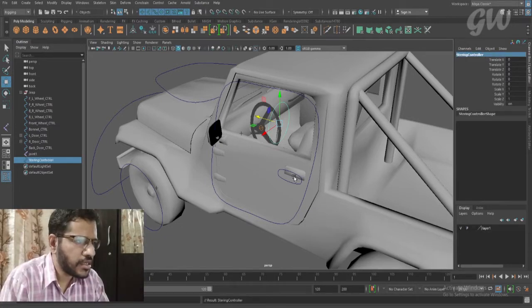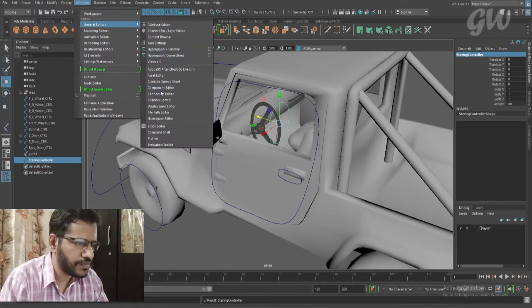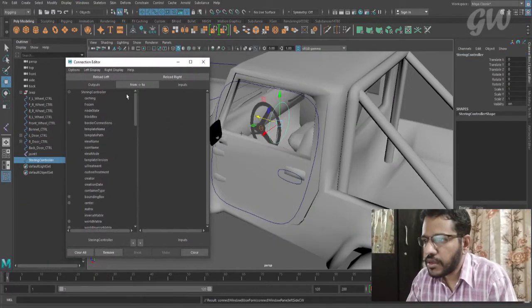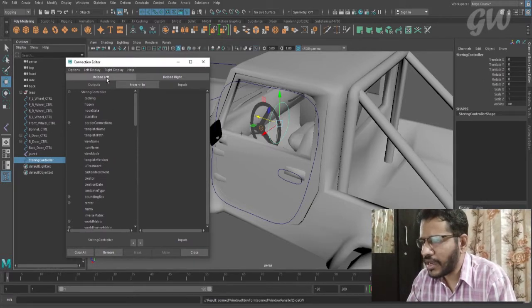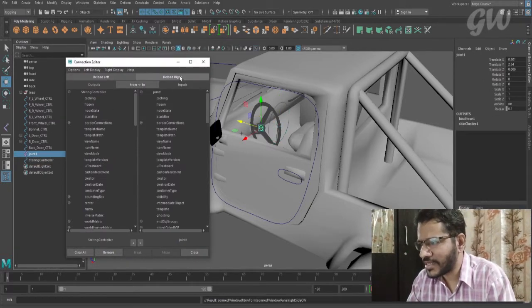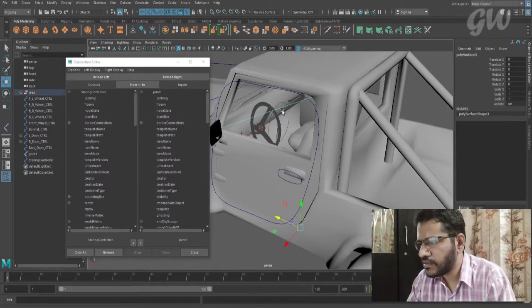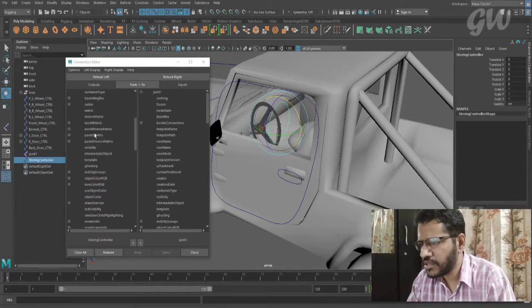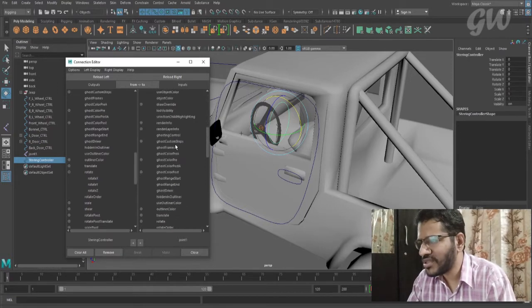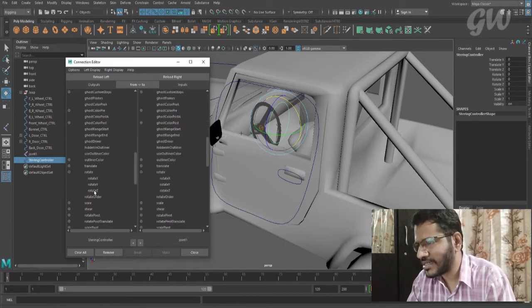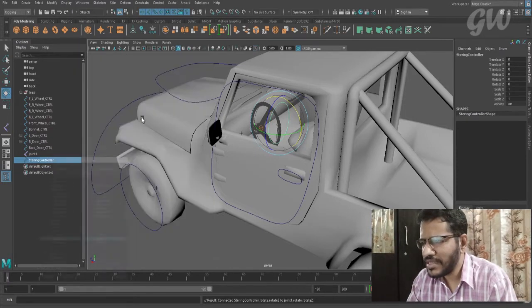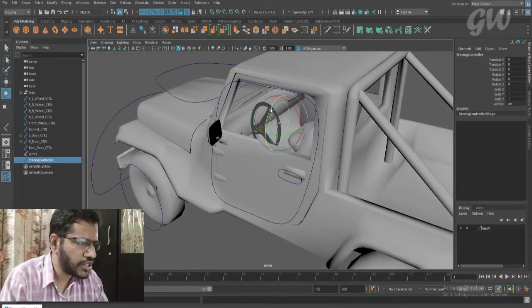Now we will connect the curve with the bone using the connection editor. For that, we need to go to Window, General Editors, Connection Editor. Make sure to load the curve on the left side and the joint on the right side. We have to control the Rotate Z here. So first, expand the rotation on both sides and connect the Rotate Z. Minimize the connection editor. Check the rotation. With the curve, our steering is also rotating.